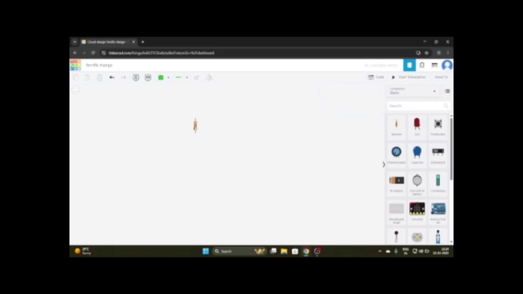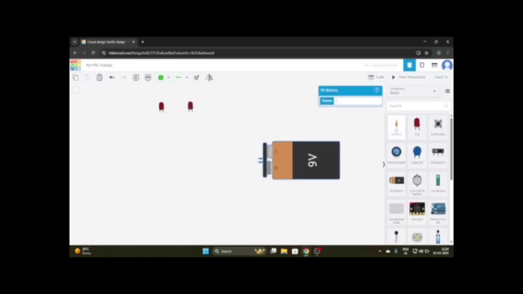Now I will make a series connection. I will bring two LEDs here, one battery and a resistor. In a series connection, what we do is an end-to-end connection.